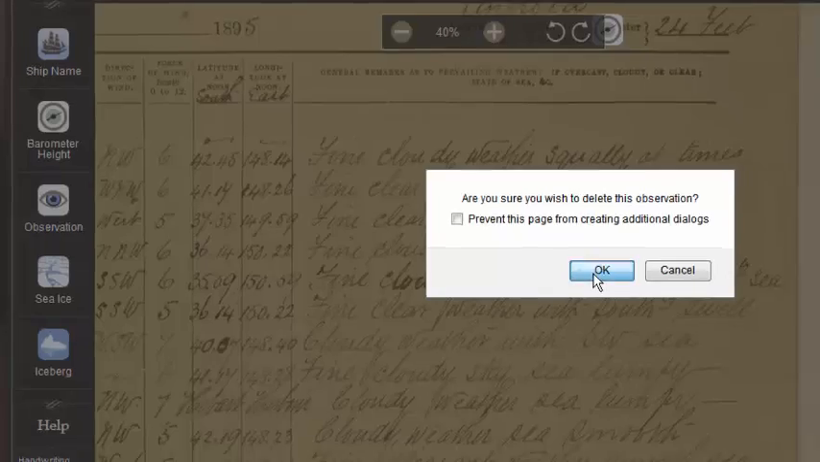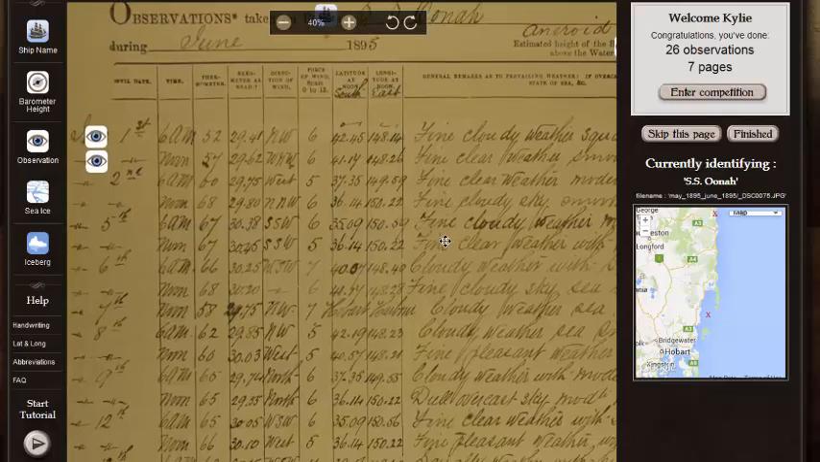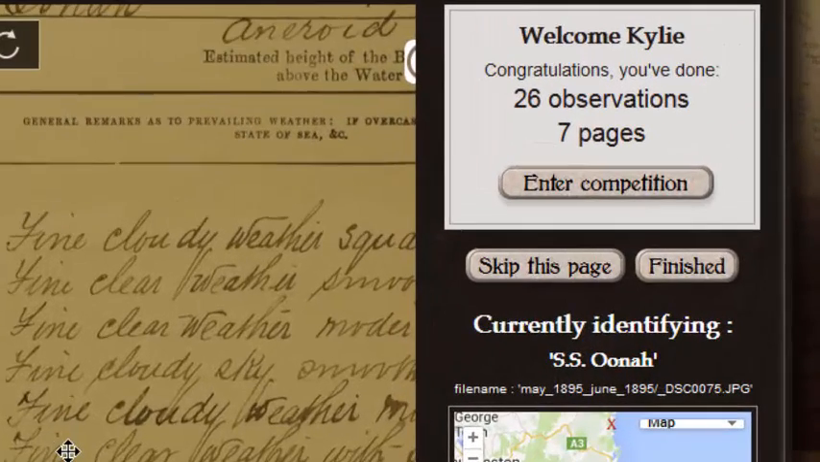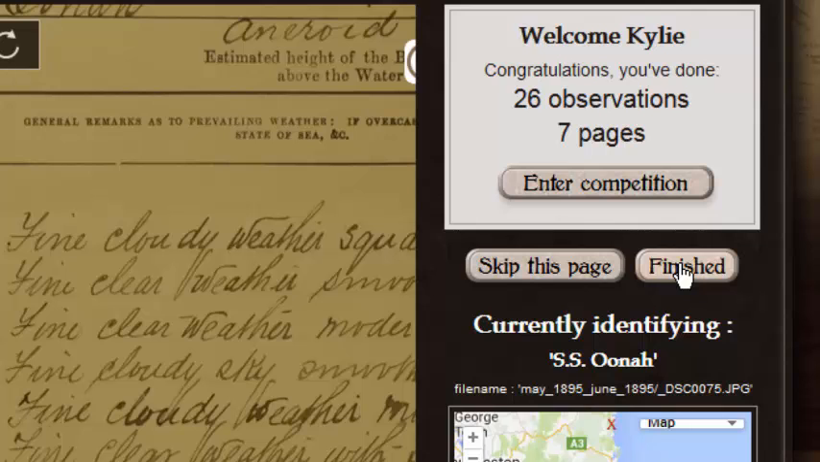Okay, this page does have a lot more observations on it, but for the sake of this tutorial, we're going to say that it's done. So just click Finished and you can move on to your next page.